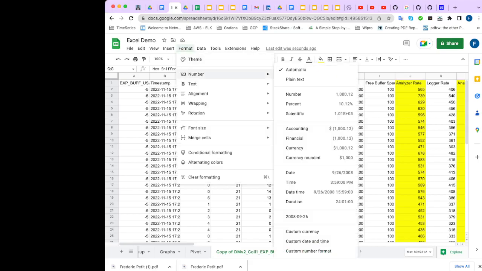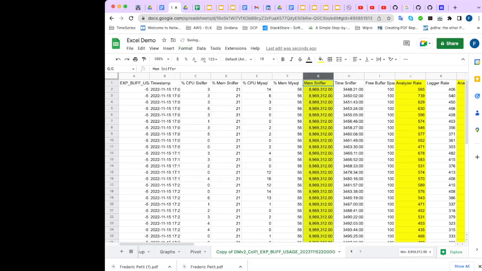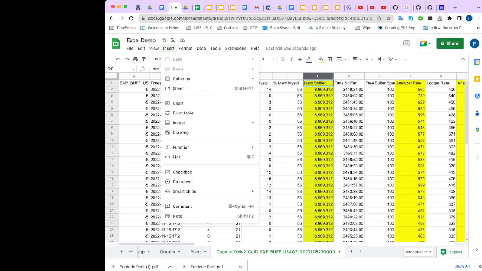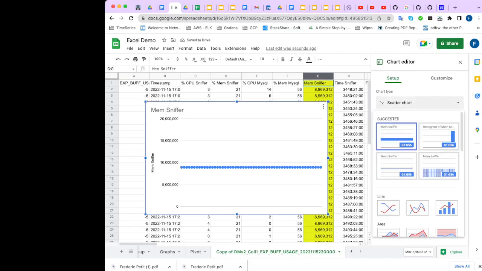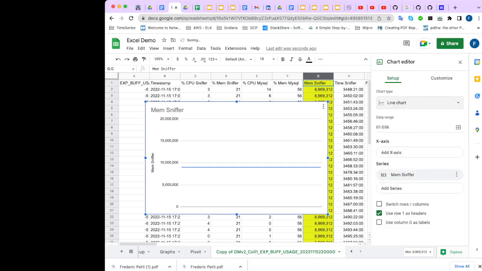Well, this one, I don't like. We don't need decimals, and here you can clearly see it's 8 gig. You just change the format. And here we're going to do charts, and you've got that here, the bar chart. To be frank, I prefer the line. And here you see it's just not far away from 10.